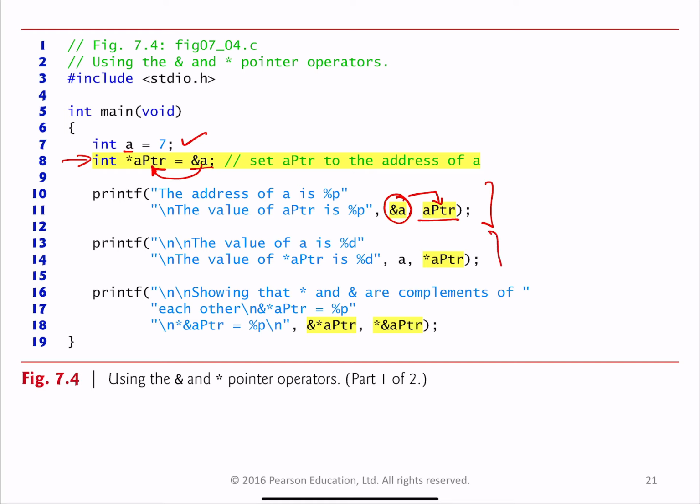Then we have the second printf statement. In this one, we first access the value stored in integer a directly, like we've always been doing. So this should print out 7 over here. And then we access the value in a through the pointer variable. And we do that, remember, using the indirection operator, the asterisk. So asterisk a pointer will also let us access the value stored in a.